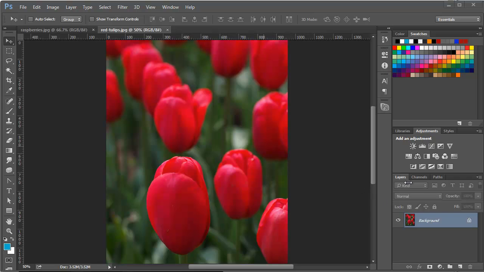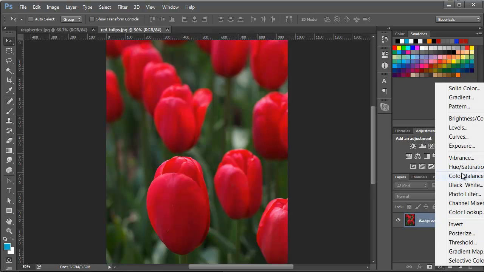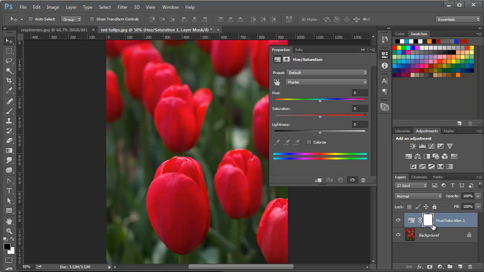I have my image open. I'm going to go to my Layers panel over on the right side. I'm going to add an adjustment layer. You can add an adjustment layer via these little icons up here in the adjustments panel. You can also click on this little black and white circle at the bottom of the Layers panel and we're going to choose Hue, Saturation, Adjustment Layer. That's going to add a layer above your image.